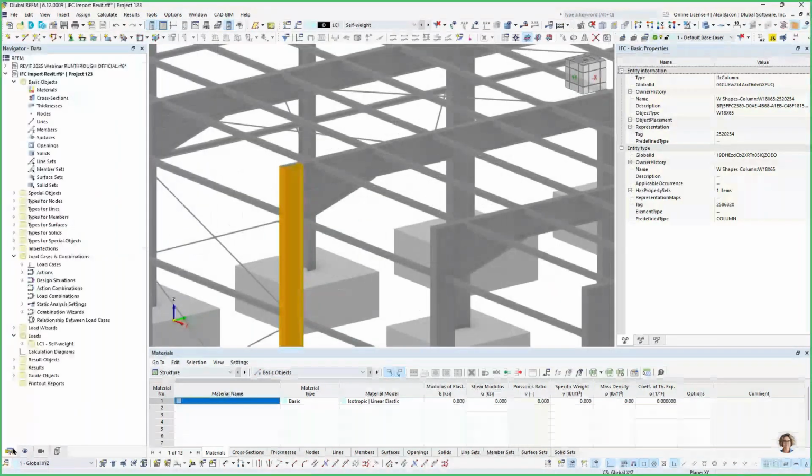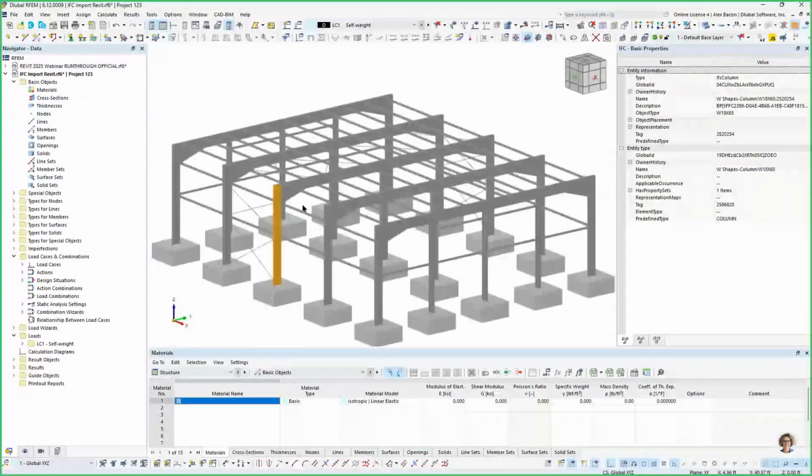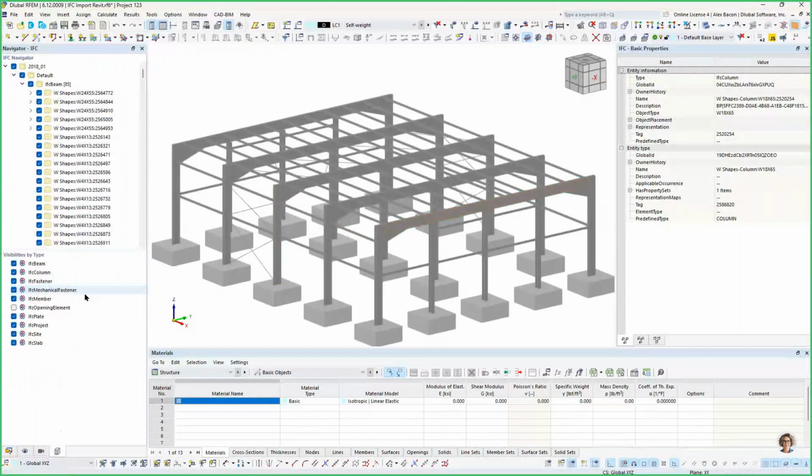If I go into my project manager or navigator, data navigator, you can see I don't actually have any RFEM elements. I don't have any members or anything. So what we need to do is convert this IFC model into an actual RFEM model. And to do that, we also have a conversion table with an RFEM.